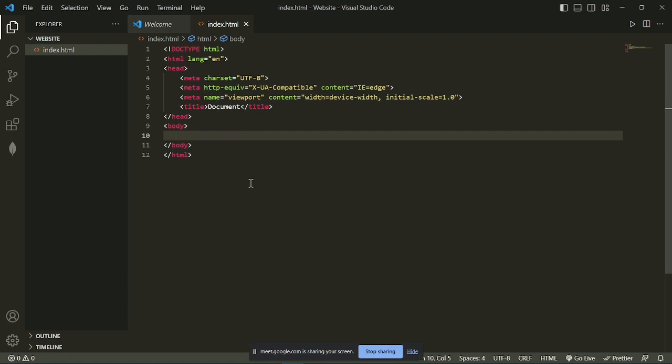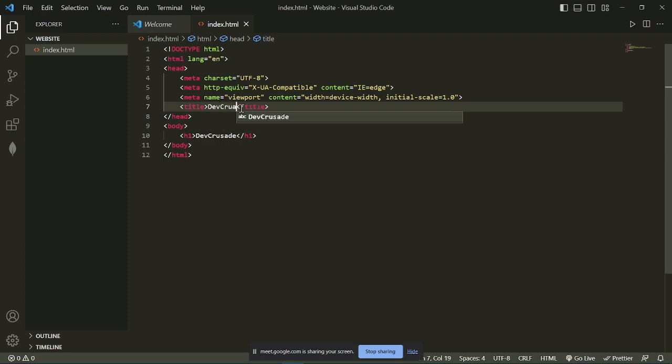I think you must be acquainted with basic HTML, so we are not going deep into that. We will just create something normal. I will write an h1 here and type DevCrusade. All right, and we will change the title too. I can repeat that again, that's not an issue. All right, good.